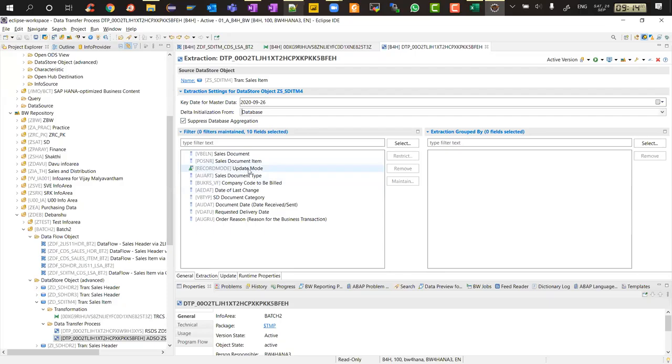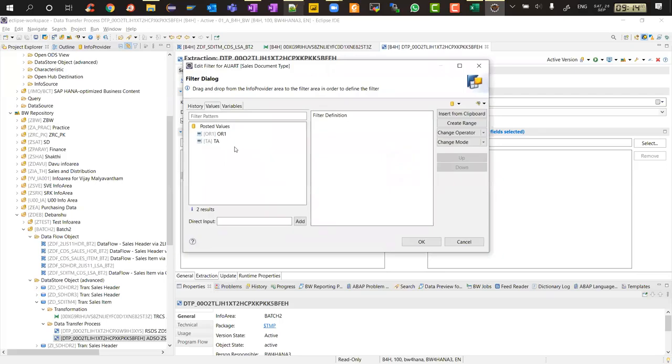Then we have filter. Filter means based on what you want to filter. If you want to put a DTP filter based on, for example, sales document type, you only want certain types to be restricted. We have OR1 and we have TA. If you just want the order type OR1, you can just put it on the right side.